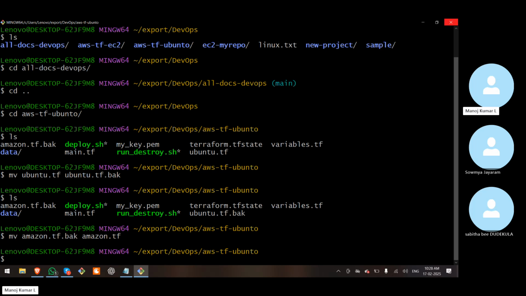Should I do it for Ubuntu also, ma'am? No, no. If you do Ubuntu also, two instances will be created and will be running at the same time if we deploy. So two instances will be running, and at the end of the day you will have some cost, so you have to be more cautious about creating resources in your own AWS account. So in this case, you can run only one instance.